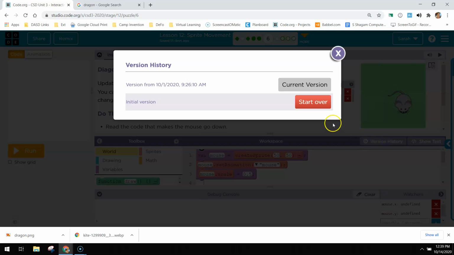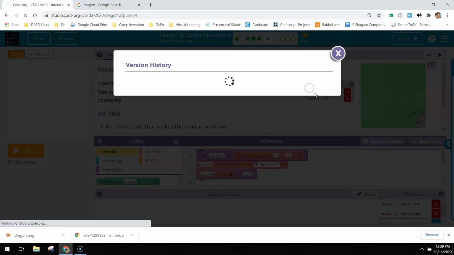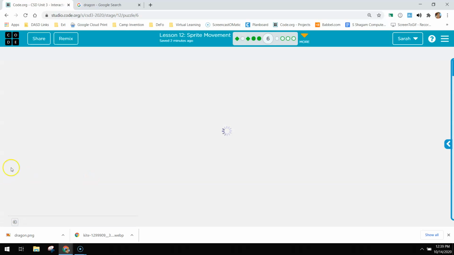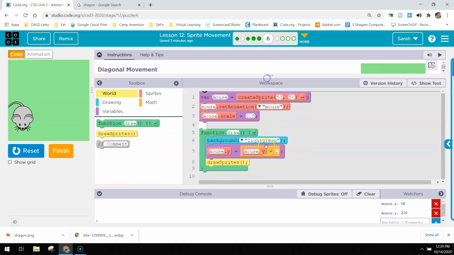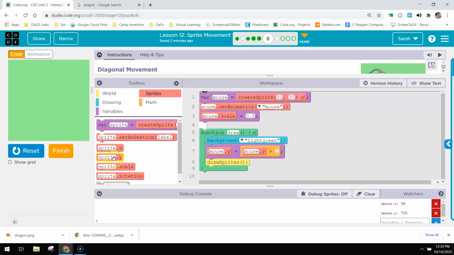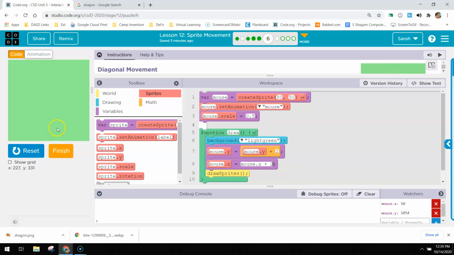Here we have a mouse, and we want to get the mouse moving down the screen on both the X and the Y. Right now, you can see that the mouse is moving down the Y positively. We want it to move positively on the X at the same time to give it a diagonal movement. So I'm going to say mouse.x equals mouse.x plus 2. And now it moves diagonally.